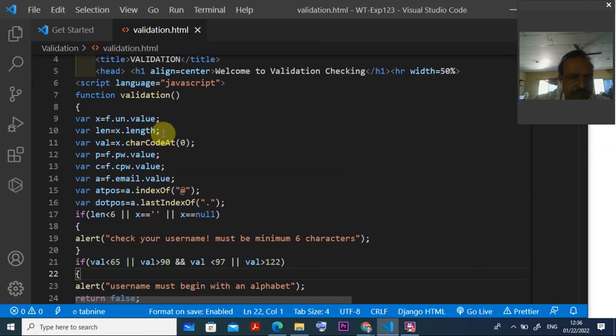So these are the things I am using. All are separated by semicolons. Now I am writing another variable, val, and x.charCodeAt(0). For the entire string, the first character is index 0, so I am writing 0.